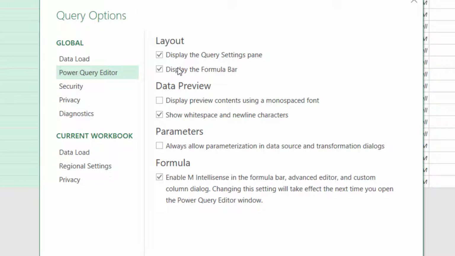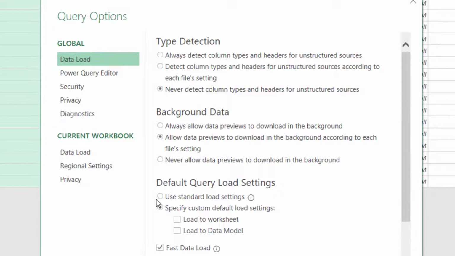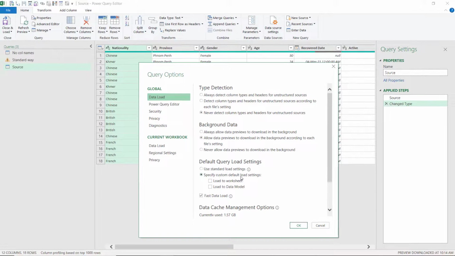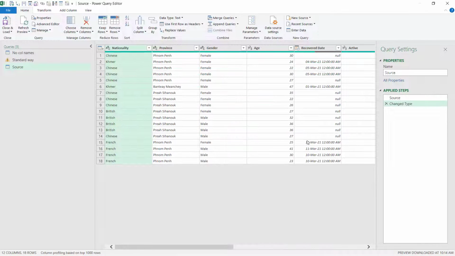By the way, other settings that I think you must have are this one and data load. For more advanced people, choose specify custom default load settings and untick both, because if you are using a lot of merging, you don't want them loading most of the time.